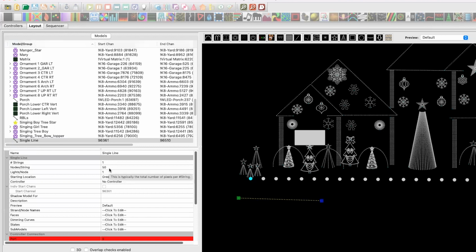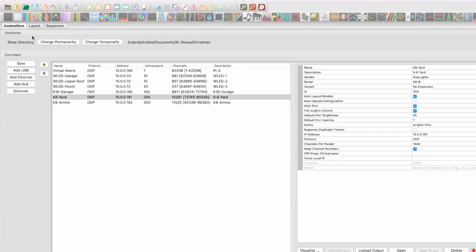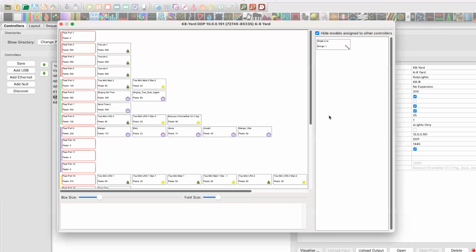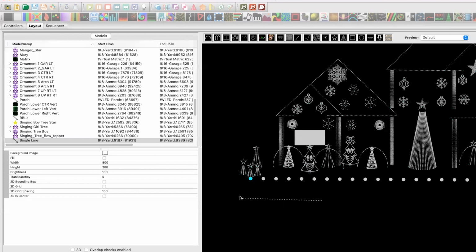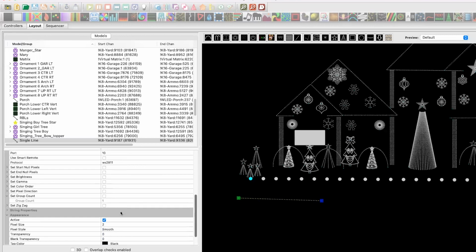Even though it shows 50 here, we're going to change that in a minute. So go ahead and save that change for 50. In order to set it up as RBLs, you need to set up a group count. In order to set up a group count, you have to assign the model to a controller so it allows the controller to see that you have pixels on that port. When you do that, you then have the ability to set up the group count right here.